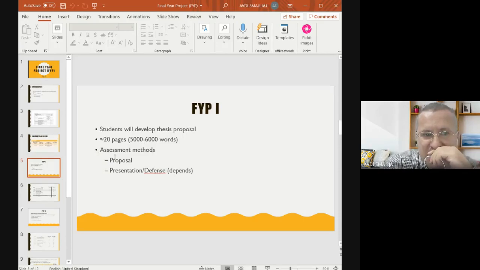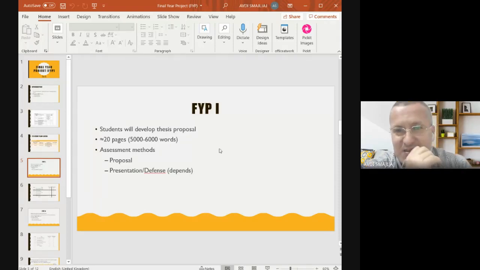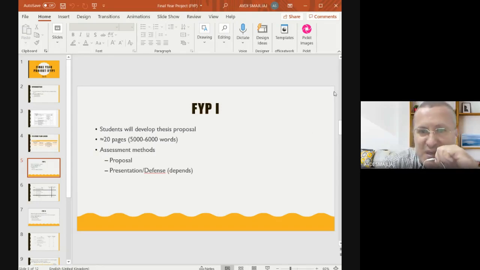Regarding the assessment methods, the proposal is going to be assessed. A presentation and defense. Actually, we agreed that there would be no defense. Dr. Syaza might help us here also, but we consider that the written proposal might be sufficient for the evaluation. Probably also due to the online teaching mode, that might be one of the reasons why we did not go for the proposal defense after FYP1.